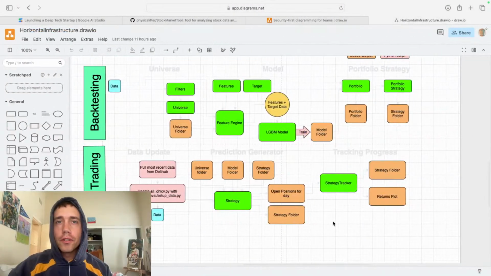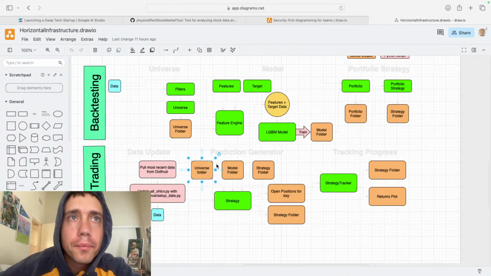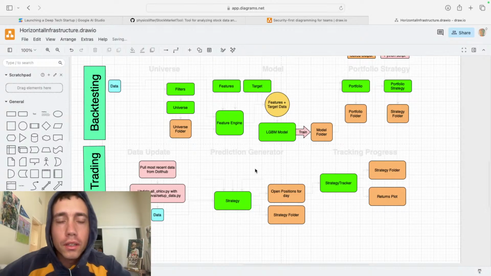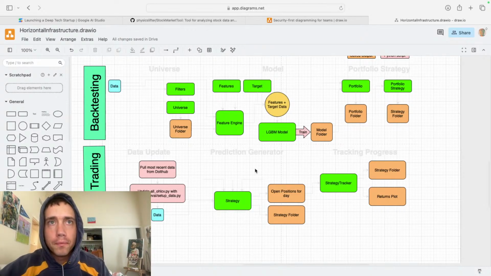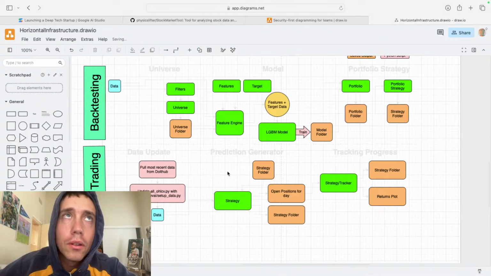Okay, let's change this flow chart now. So we don't need to feed all this stuff in. Universe folder, model folder, strategy folder, because that's all held in the... I do want strategy folder. Let's get rid of those.